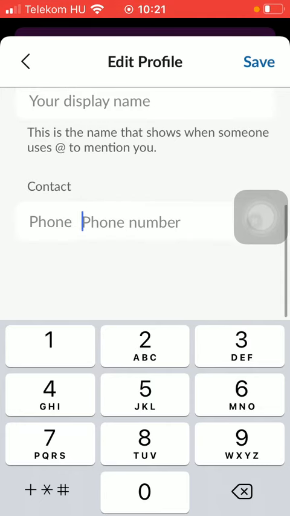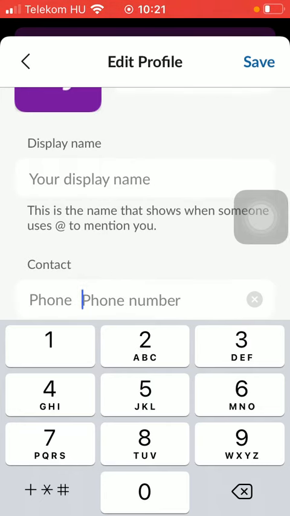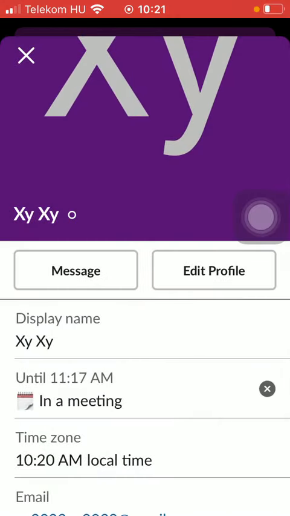So if you are done with adding all this information about yourself and you would like to save the changes, tap on the save button in the upper right corner of the screen, thereby updating this function.